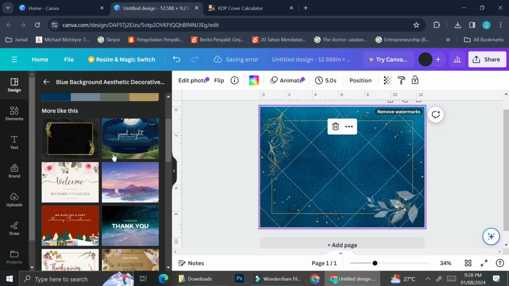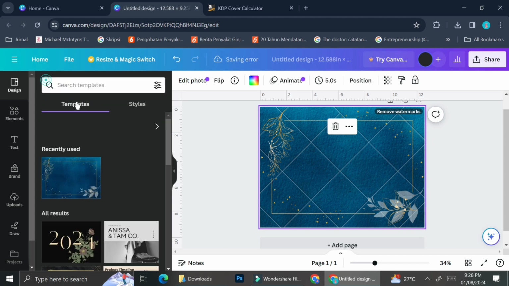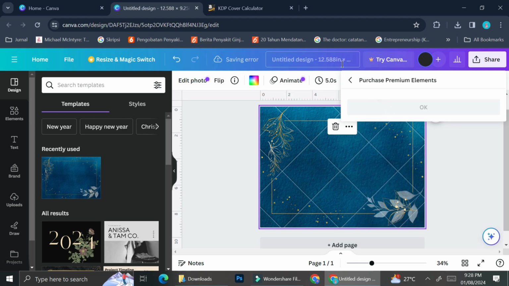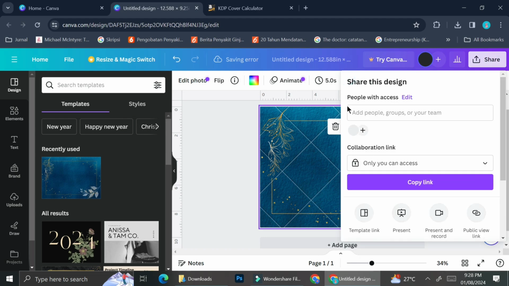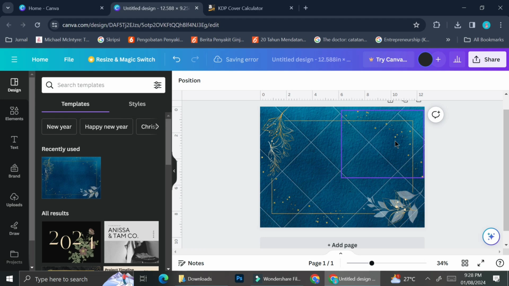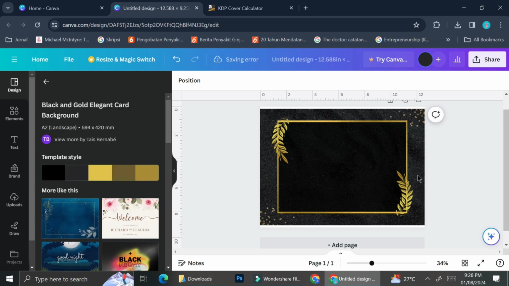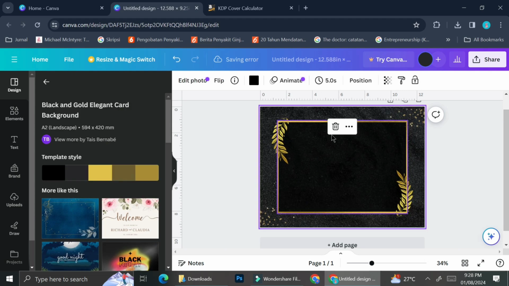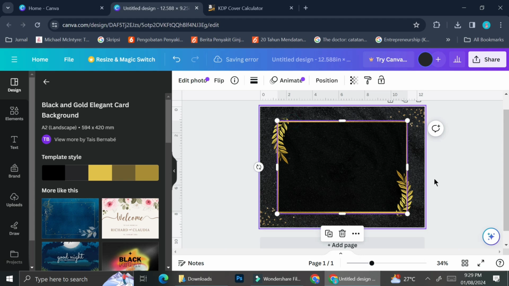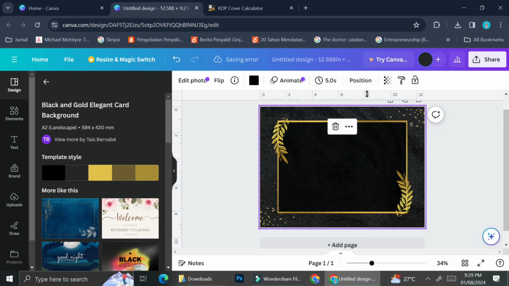Here you can see that I chose a design that actually has a pro element, and what happens when you choose something that has a pro element is you're going to get this watermark. You cannot remove it unless you purchase their pro account or their subscription. So I ended up choosing one of the templates that looks similar to the one that I chose earlier. And this is the design that I'm going to try and customize.